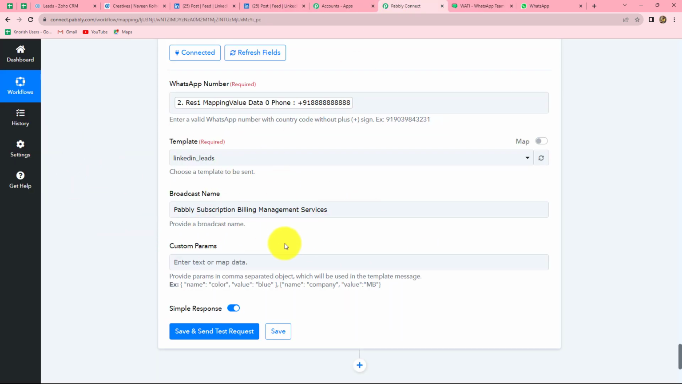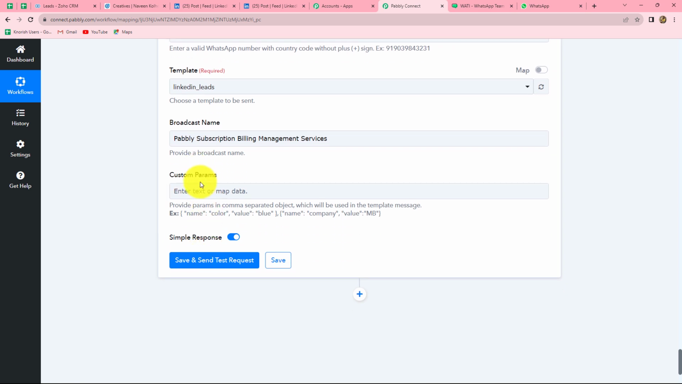Okay, so this is the broadcast name, and at last, the very important step, which is custom parameters. Now in this field, we have to enter the values for the variables which we want to use in our template. Whatever values we want to use in the variable, we have to enter here. And this is a really crucial step. Why? Because a single mistake in this particular field can make our workflow stuck.